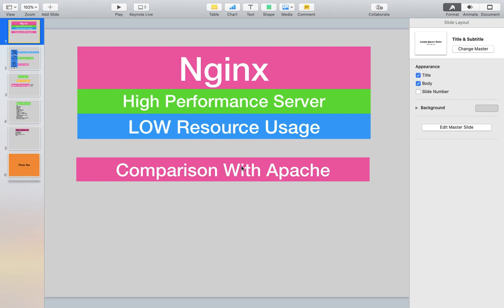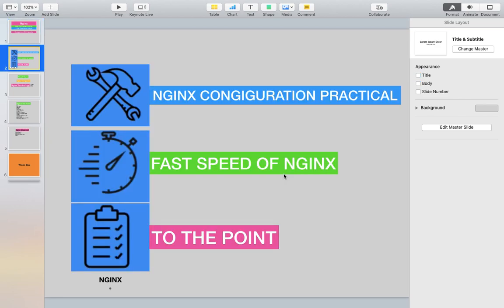Moreover, we will see the comparison with Apache. Apache and Nginx have always been competitors, and this becomes one interview question as well: what is the difference between Apache and Nginx. Moreover, we will discuss Nginx configuration in a practical manner. What are the options we see while we configure Nginx? What all options do we have? How do we need to configure it?